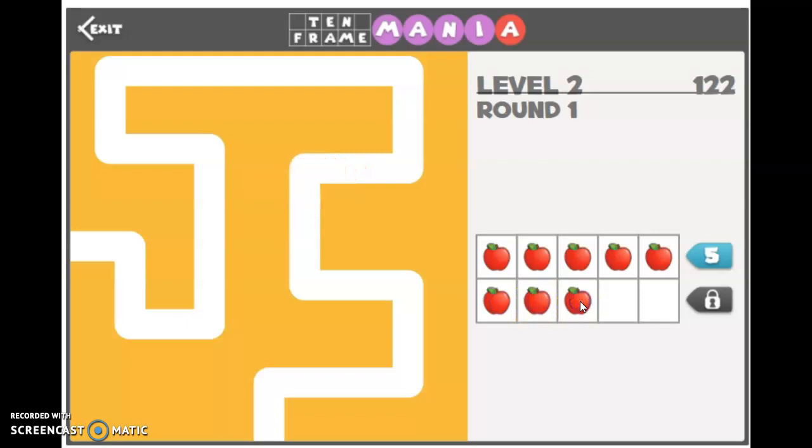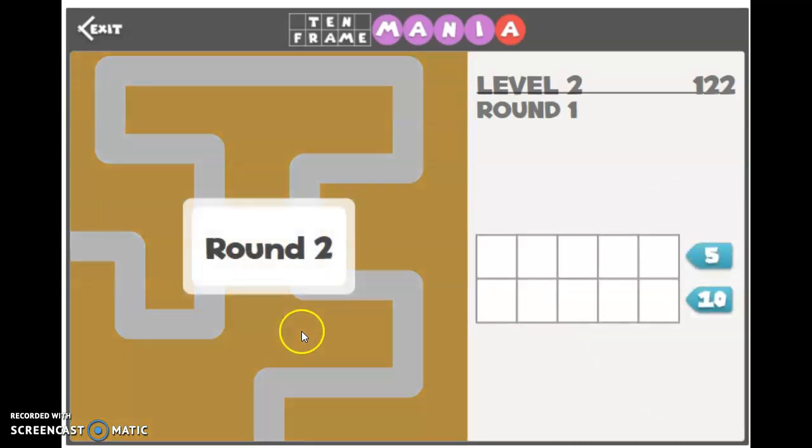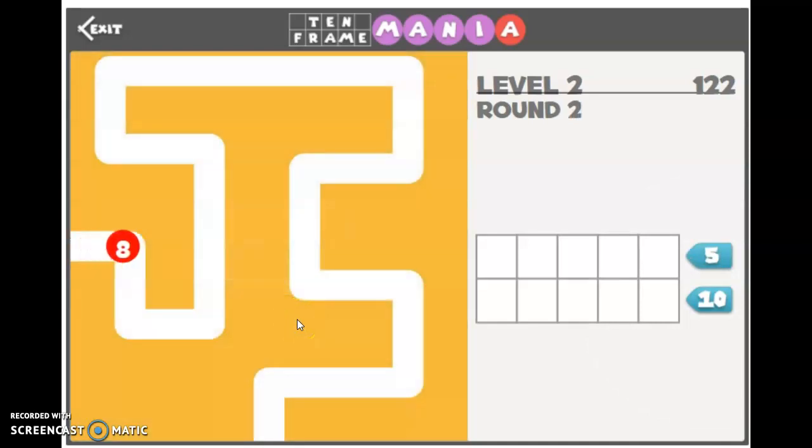6, 7, 8, just 3 more. So 5 and 3 makes 8. All right, awesome. So we unlocked fill 10. Whew, this is getting exciting. Okay, so fill 10, let's see what that looks like when we get there.